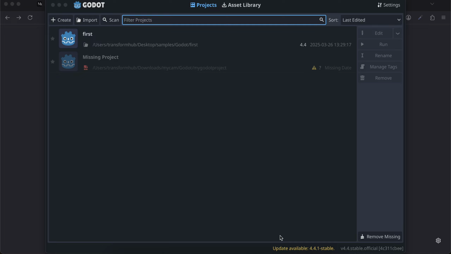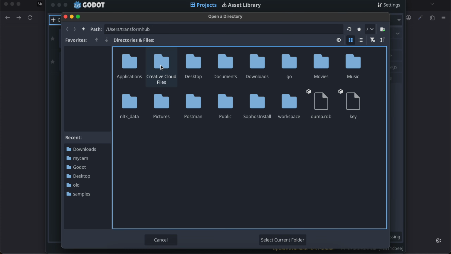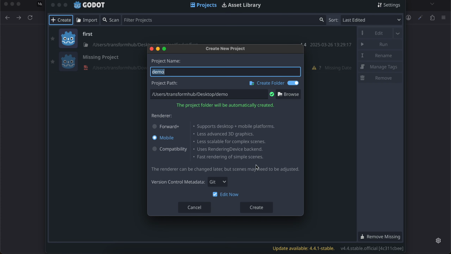In this video I will show you how to create custom signals to connect from one scene to another in Godot game engine. So let's get started. First I'll just create some sample Godot project. I'll just name it as demo, save it on the desktop, and click on create.